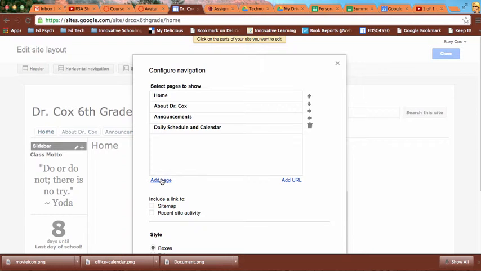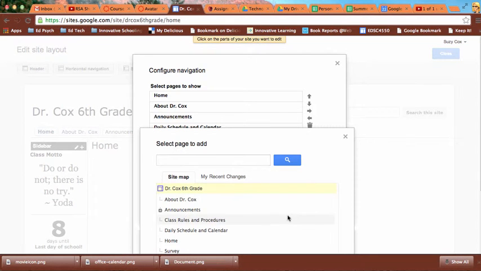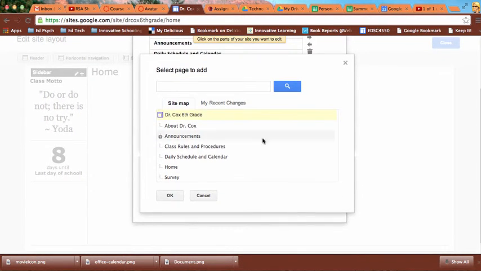And then we'll come down here to Add Page. And then we just need to add each page one at a time in the order in which we want them to appear. So far I already have my home page, that should always be first. Then my About Me page, I want that one second. Announcements will be third because those are kind of the most often accessed ones. All right, then we've got our daily schedule and calendar. We're going to pop in our class rules page.